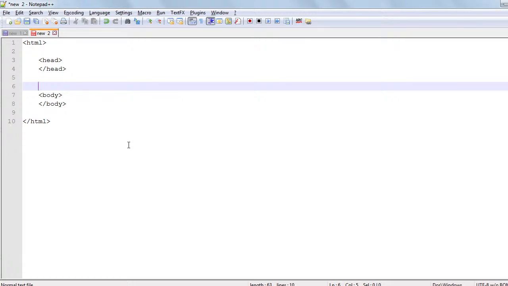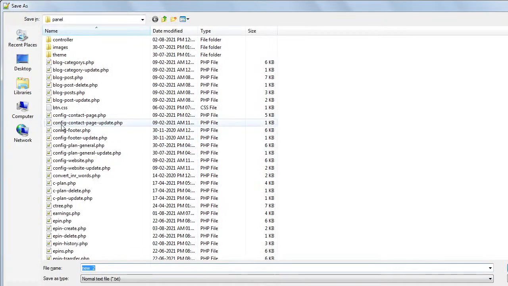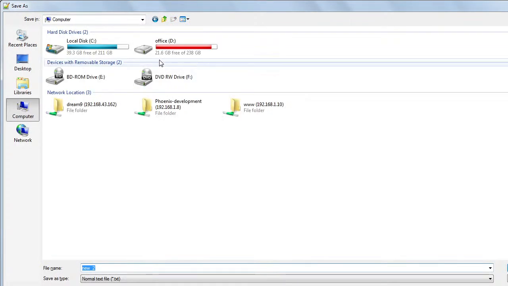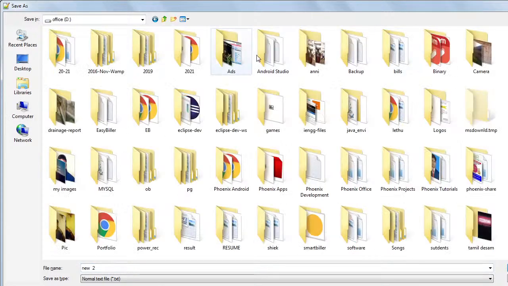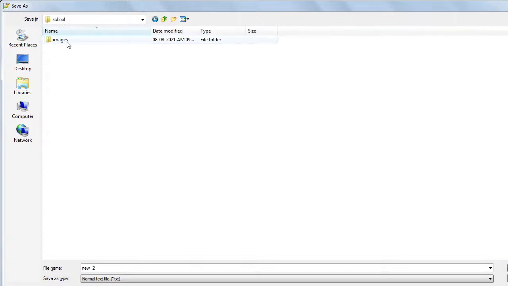So now let us see how to save this file. I am going to save this file inside my school folder. My school folder is inside my B drive. So I'm going to my school folder. I'm going to store it as index.html. Any HTML file must be stored only with the extension HTML. Only then your browser will understand, okay, this is a file related to website design.